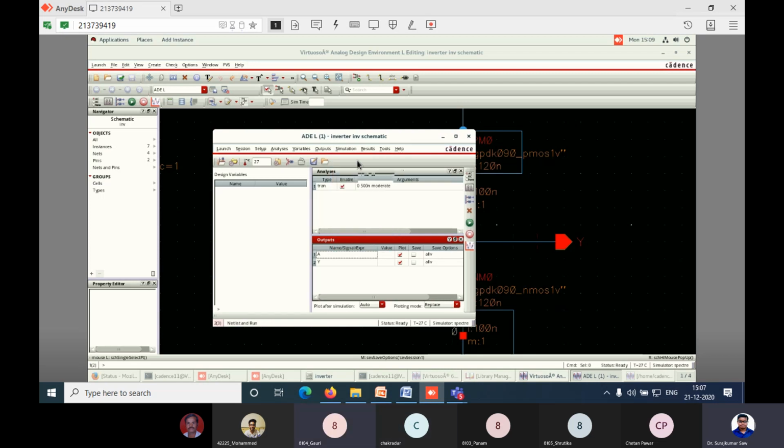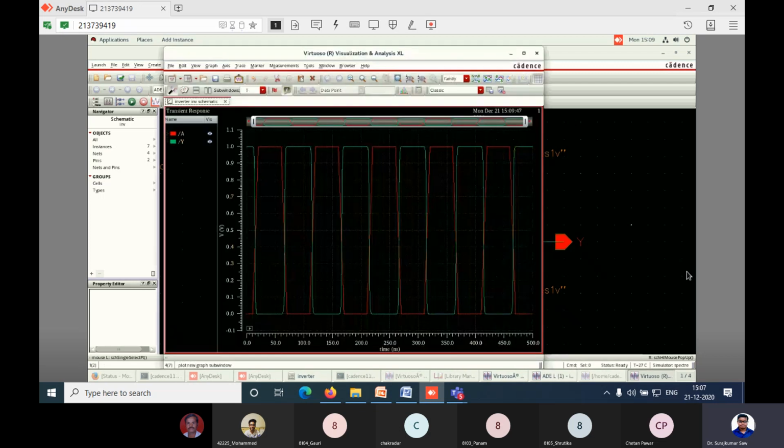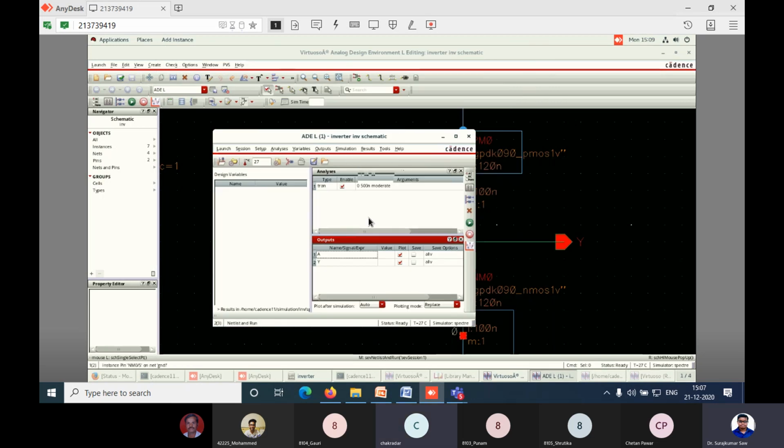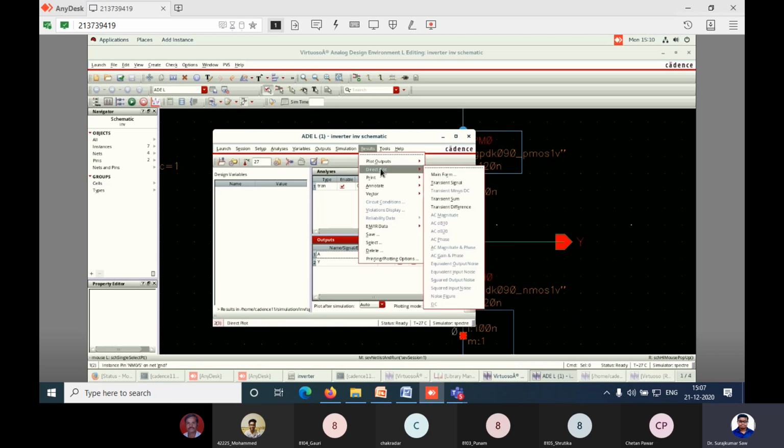Go to simulation netlist and run. See, the same transient has been plotted again, right? And how to check the power? Just minimize this, or you can cut. Go to result, minimize your output window. Go to result, direct plot, main form.